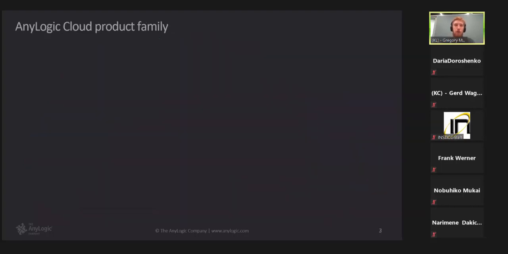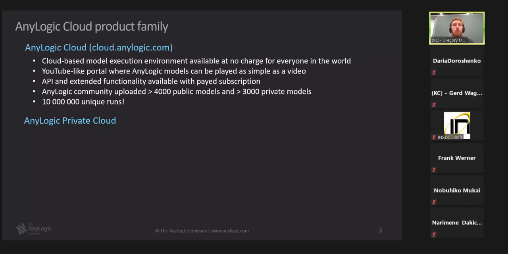Now let's speak about our product family, and we'll start from our software as a service solution. Mostly we simply call it AnyLogic Cloud. It is a free portal of AnyLogic models. Anyone in the world can run models as easily as YouTube video from any device with a web browser at no charge. The portal hosts more than 7,000 user models that have a combined total of over 40,000 experiments and more than 10 million unique runs.